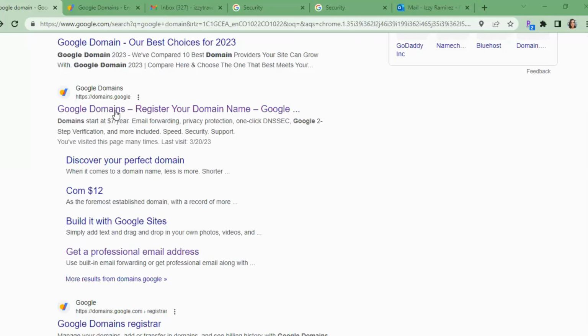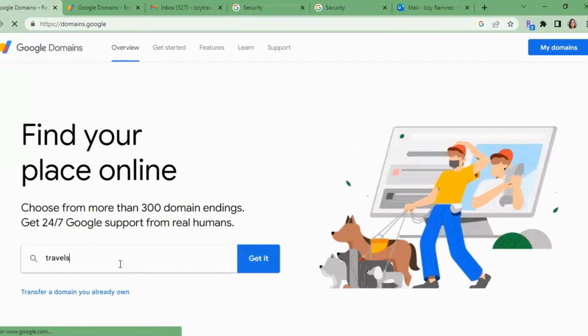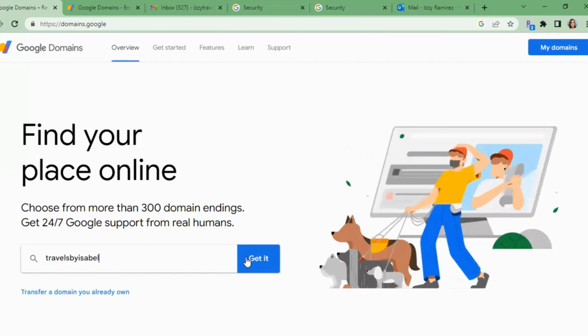I'm going to go first to Google. I just put Google domain and I'm going to click right here where it says Google Domains, register your domain name. The process of purchasing a domain, it's pretty quick and easy. I'm just going to do here a simple example. Let's see, we're going to do travels. Let's do travels by Isabel, right? Let's see if this domain is available.